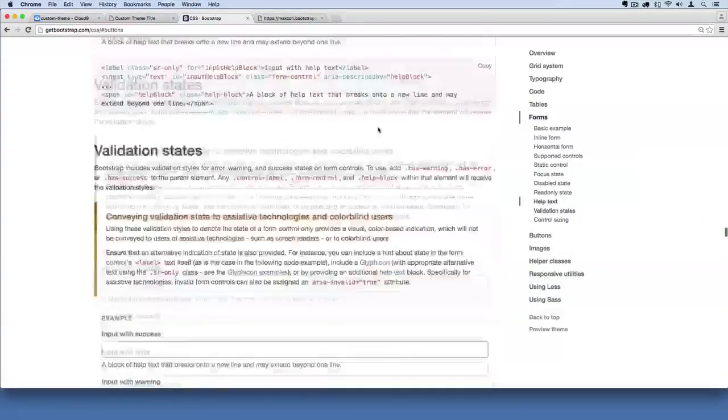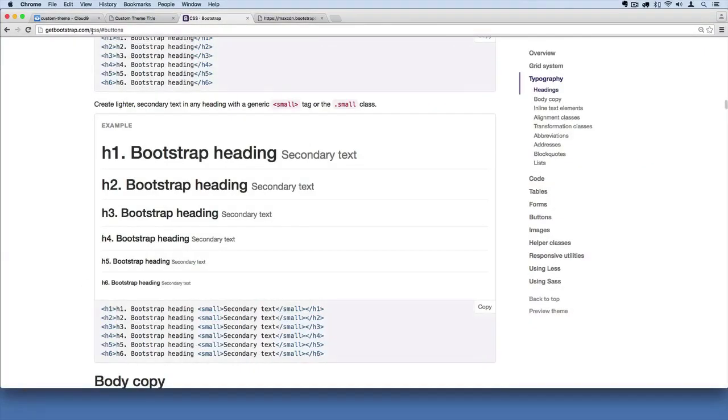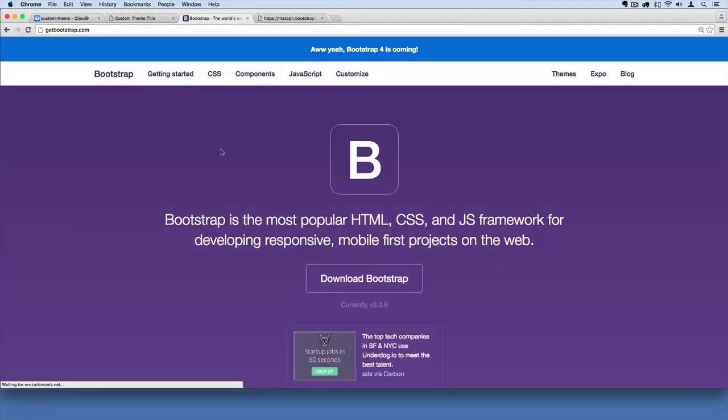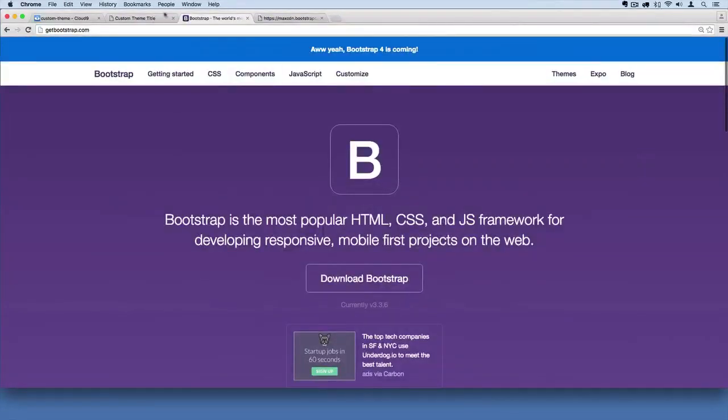I mean, a ton of great sites have been built with Bootstrap. And you can kind of see some of the examples. If you just kind of look, you can get examples like this, just some of these right here, Newsweek, Vogue. So these are just great examples. I mean, you can really customize it and tweak it to your liking, but it's just a great starting point.